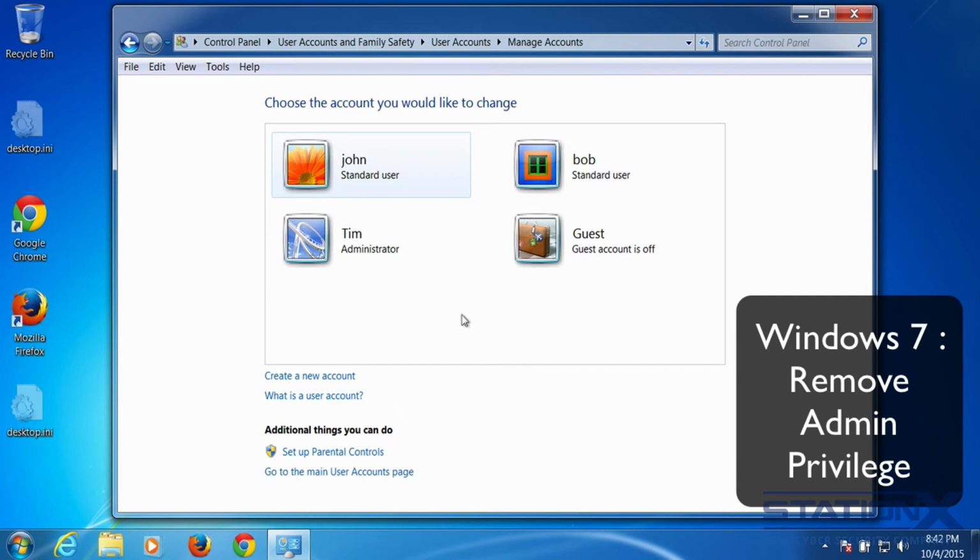So there you have it, you've changed your account, it's now a standard user, and you have a separate user called Tim, or whatever you've called it, that has administrative privileges for on the occasions when you need those admin rights in order to do something.